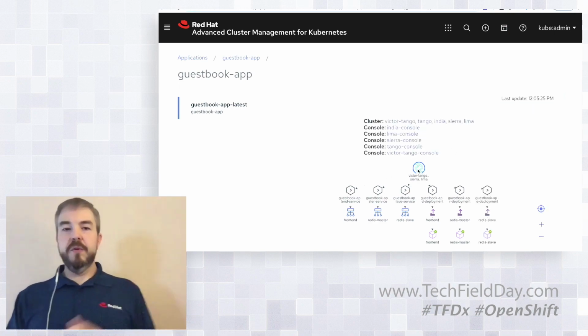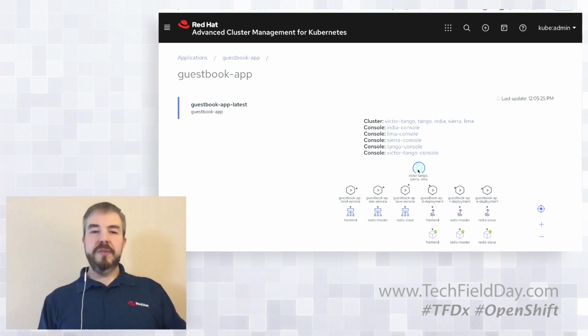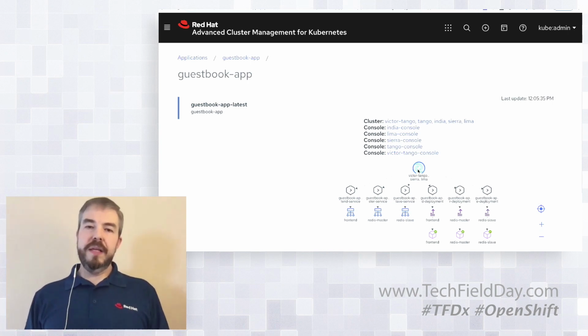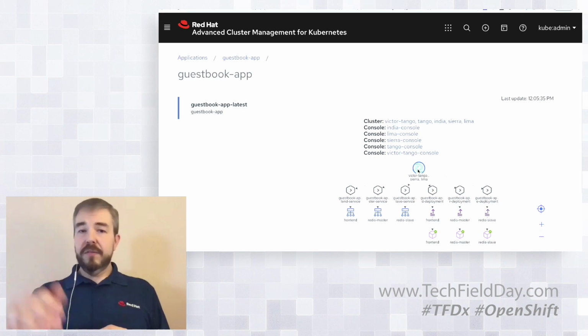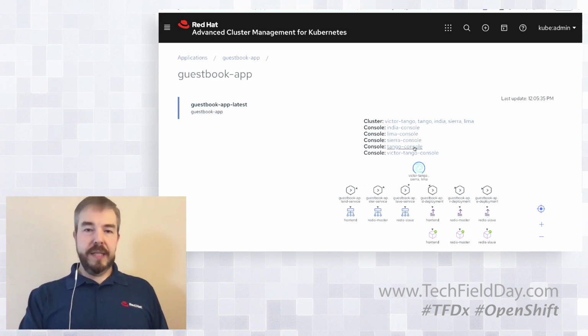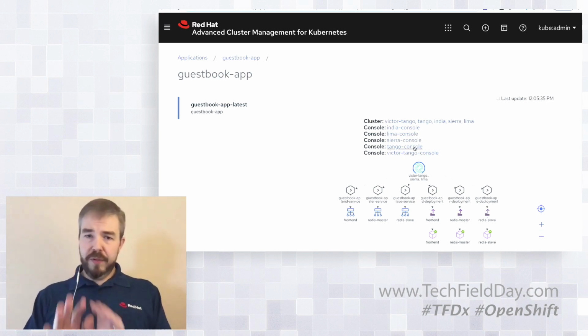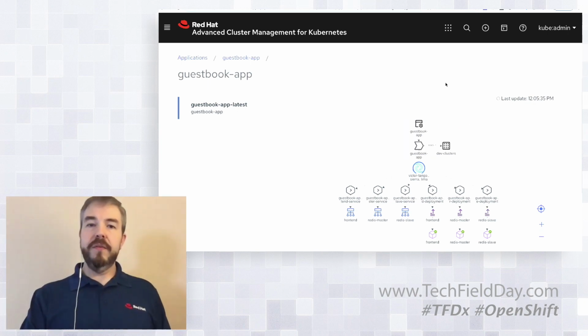In this case, we've got the standard Kubernetes guestbook app with a Redis master and a front end and a Redis slave. And it's matched against these clusters. I can see India, Lima, Sierra, Tango. And those components have been deployed on those target environments.